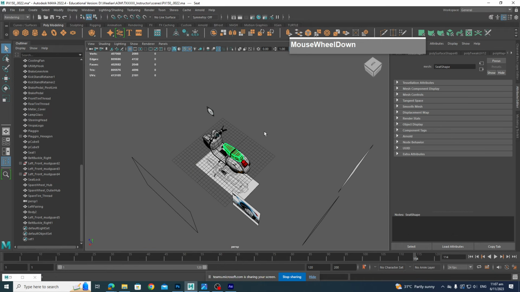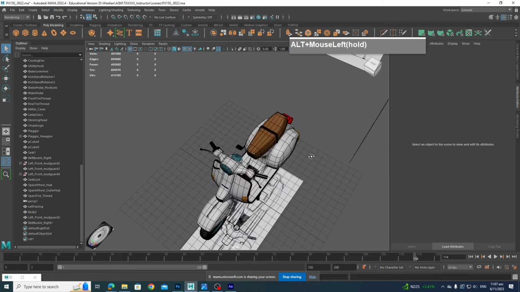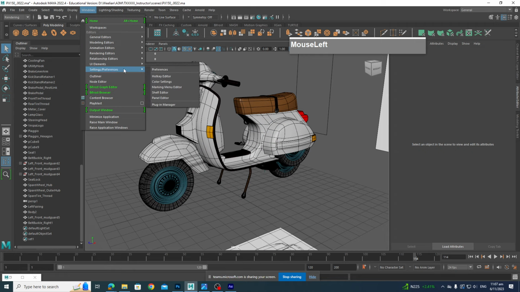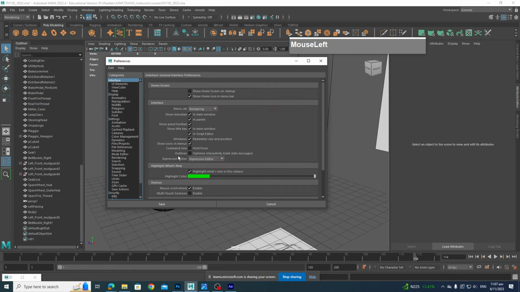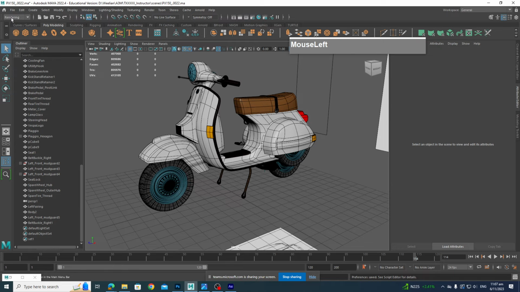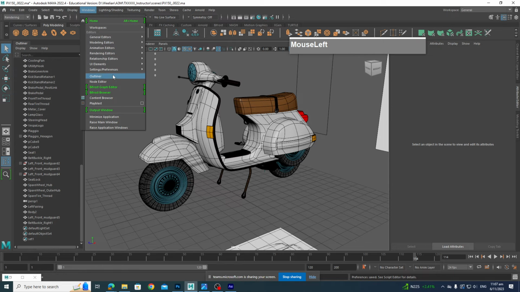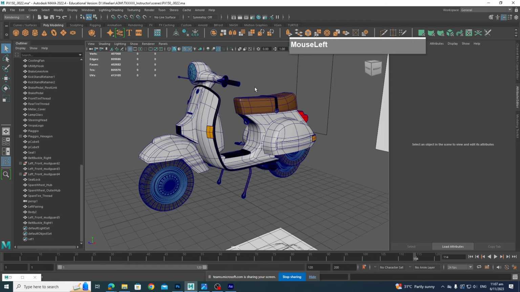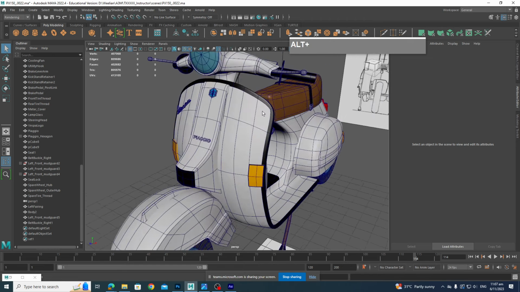Okay. And you notice that the colors on my wireframe are a bit different. So let me change the colors back to the default, so they'll be similar to your settings. To change the color, you go over to Windows, and under Settings and Preferences, Color Settings, and I'm going to change it back to the default. So the default color for the wireframe is this blue color.